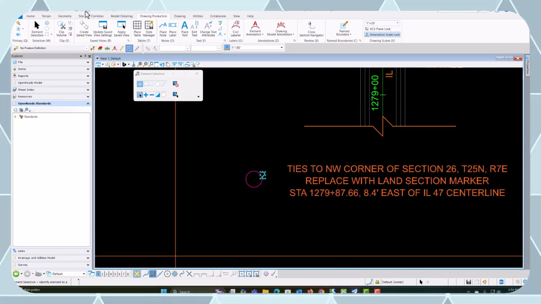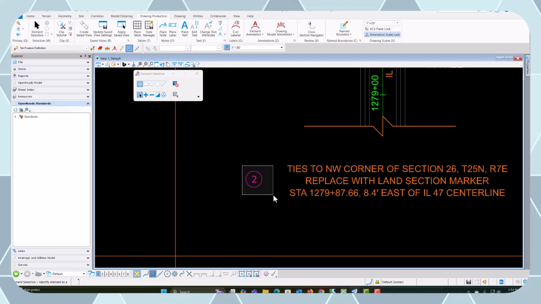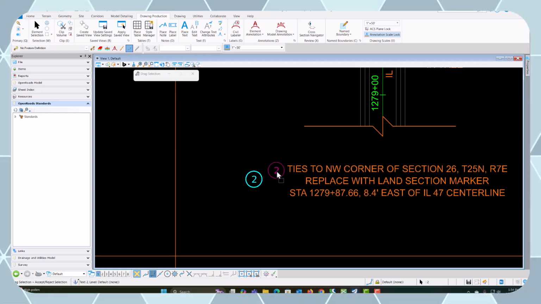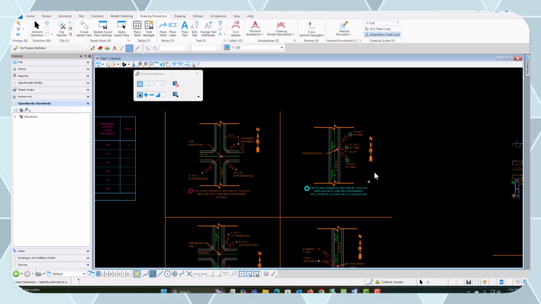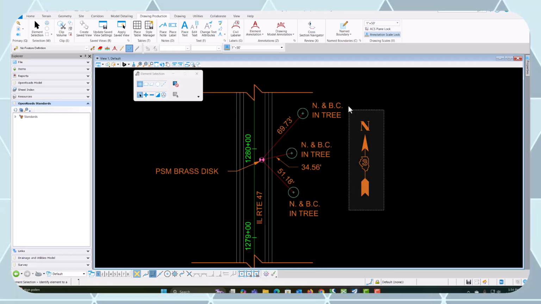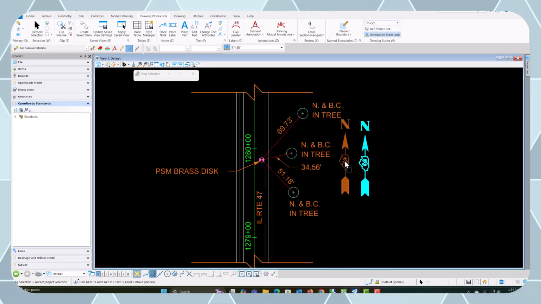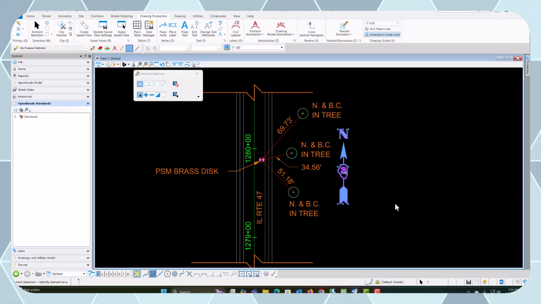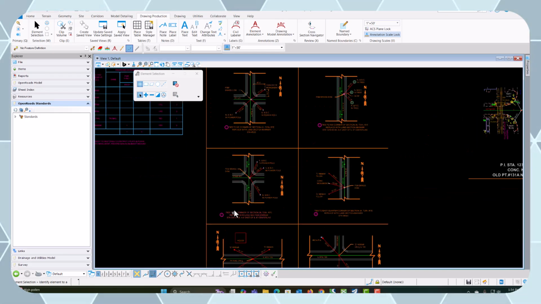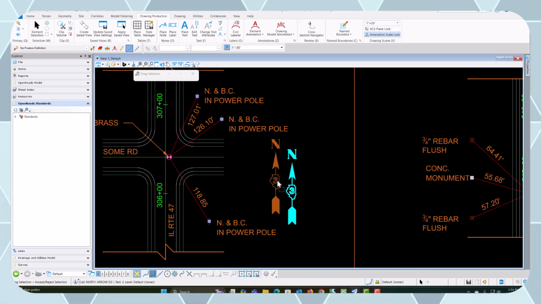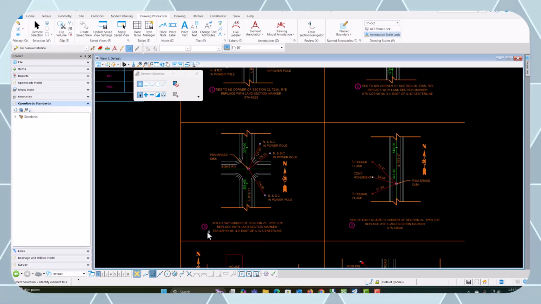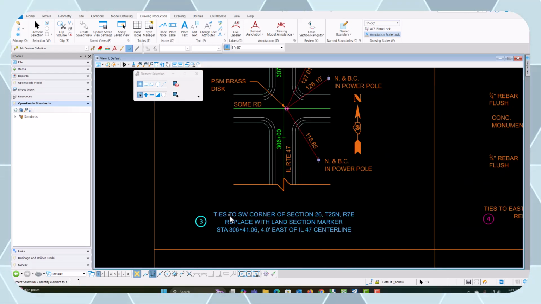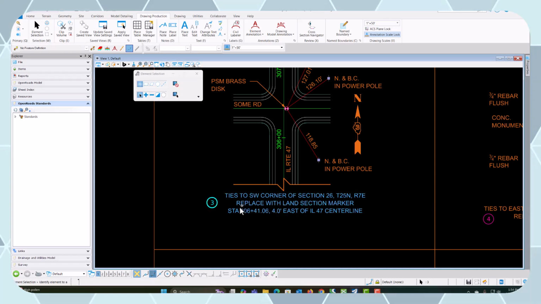Same with this one. Whoops. Undo. I'll move the 2 over real close to it. Then I'll move the entire thing up. Kind of tighten them up a little bit. Move my north arrow in just a little bit, because I want all these to try to fit on one drawing. So move that in there like that. Move this up.